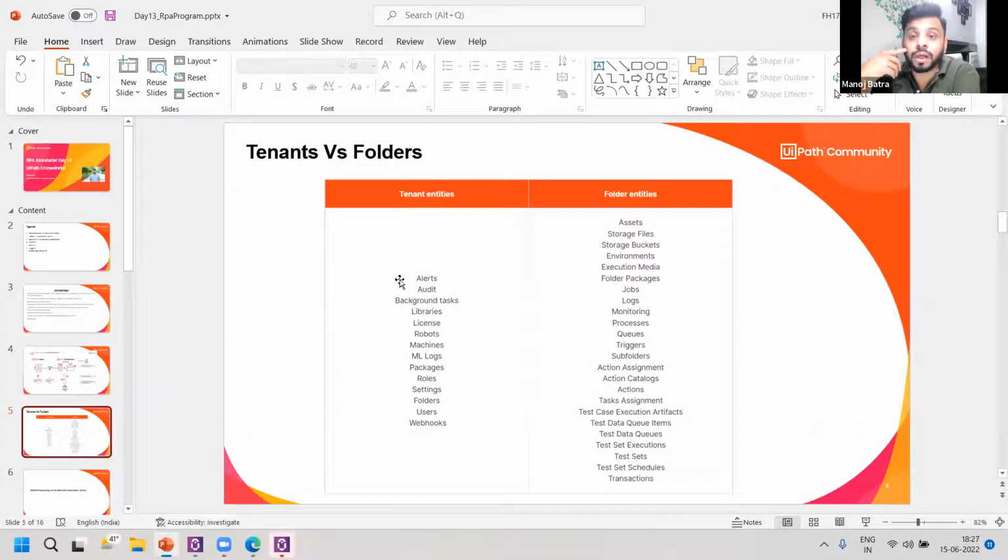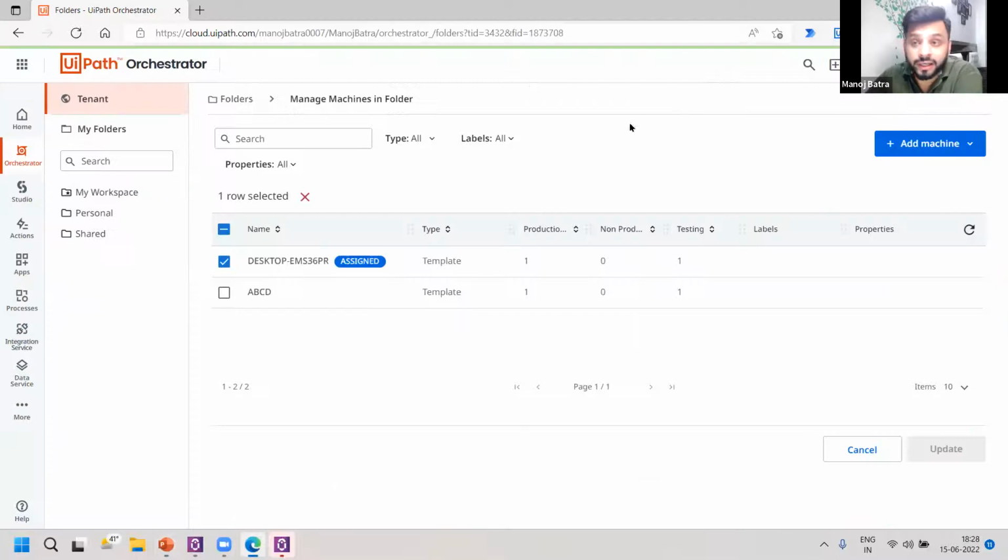ML logs, if you are working on machine learning things, then you can also manage that using tenants only. Similarly, packages can be shared similar to libraries. Along with that, roles are user-based accesses where you can give tenant level access, and in the tenant level access, you can give user-based access. Along with that, there are some settings that you can change at tenant level as well. Let me just go back to tenant again.